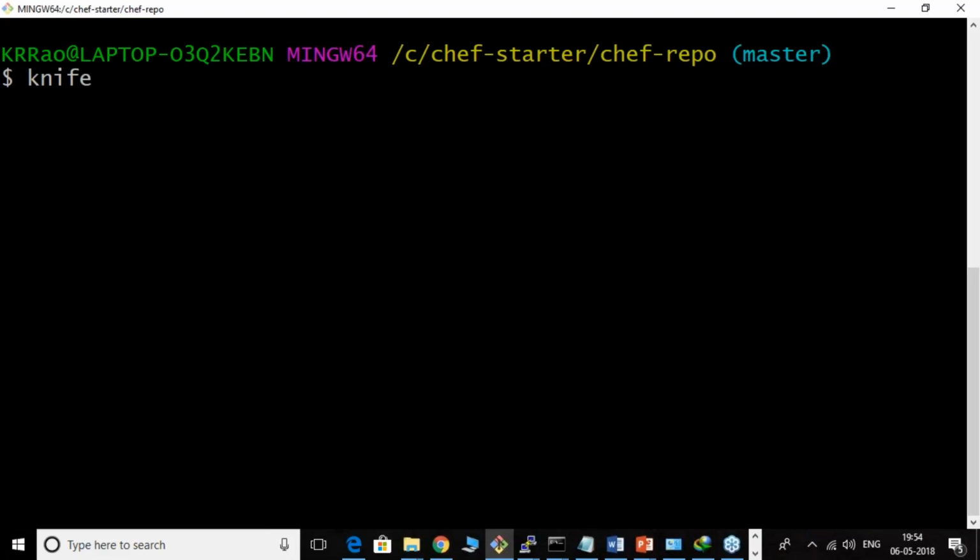knife node, run_list. Okay, let me see some example. If you want to get the command list, you run knife cookbook or knife node, whatever, and the command will help you. Okay, what commands are available?